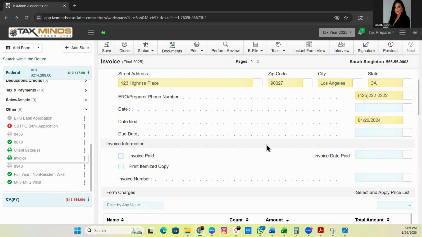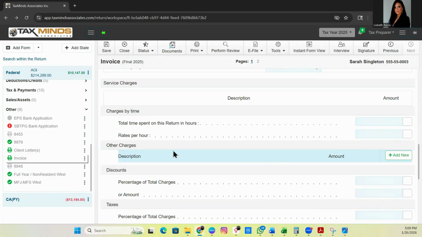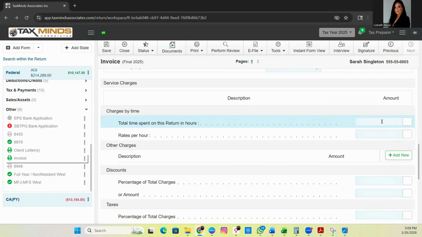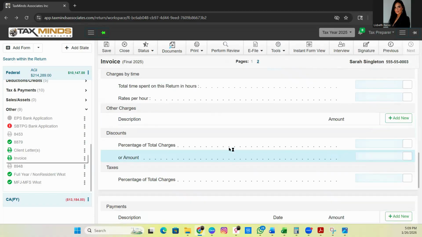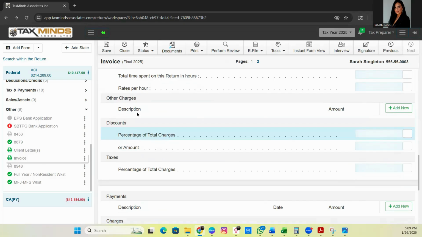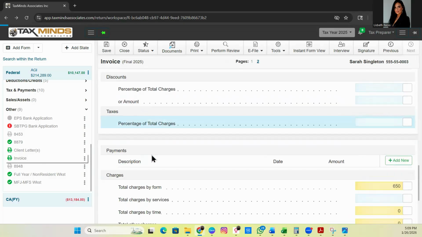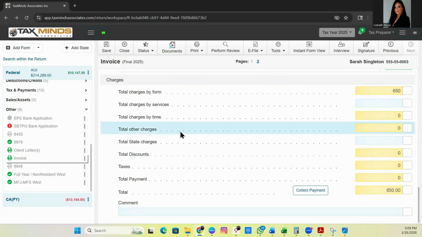And then once you put in if you have any other charges, as mentioned, you can do charges by time or other charges that you would like to implement. You can do it here. If you want to provide any discounts or any other type of descriptions, you can do so here.